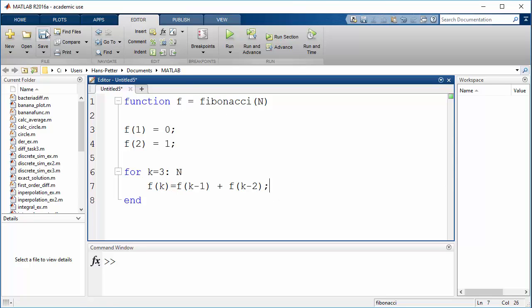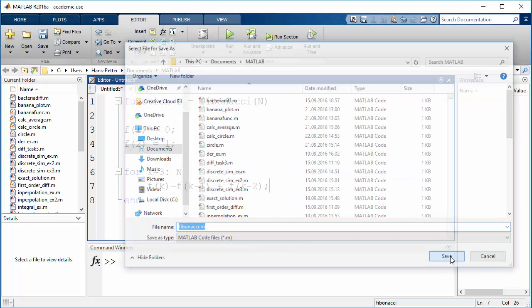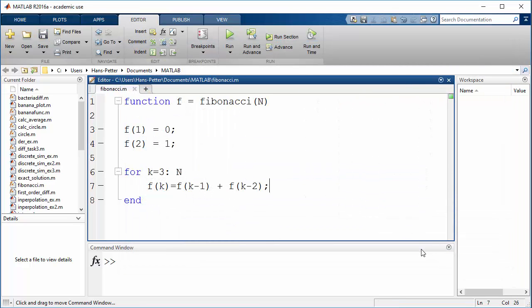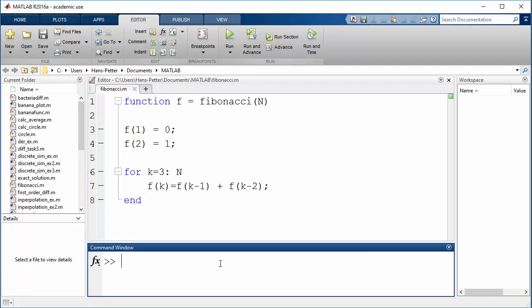Then you can just save it like this, and then you can test it inside the command window. So then you can type n equals 4, for instance, and then we can execute the Fibonacci function.